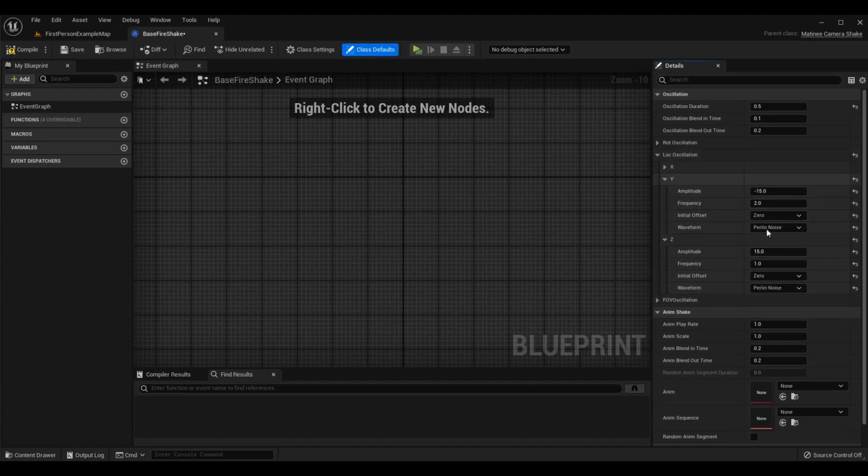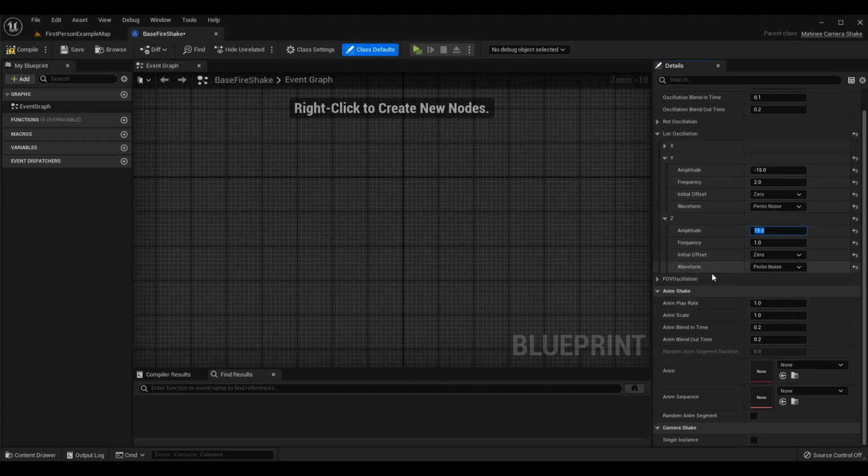I think I actually kind of like the Perlin noise now that I'm using it here. And so I'm going to keep it like that. So these are my values for my Y. These are my values for my Z. They're pretty similar. These are the values that I've chosen. You can customize it as much as you want.